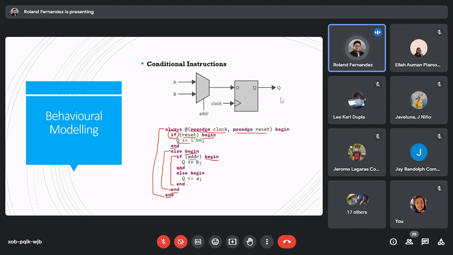So take note, always at is used in behavioral modeling but can be used side by side with conditional statements, if and switch statements. So again, that is the syntax of the if statement.